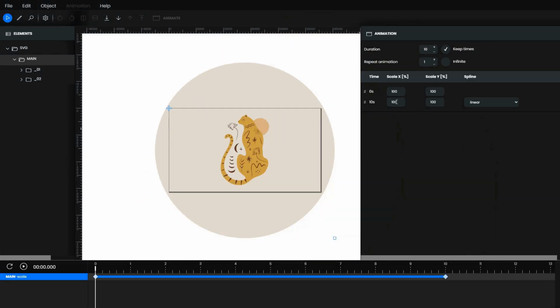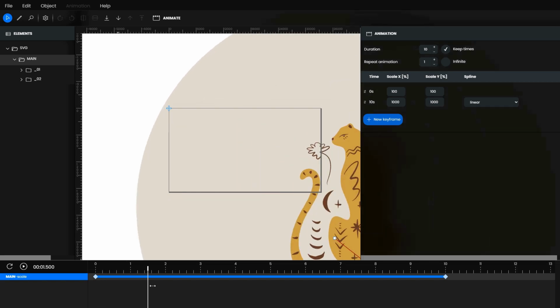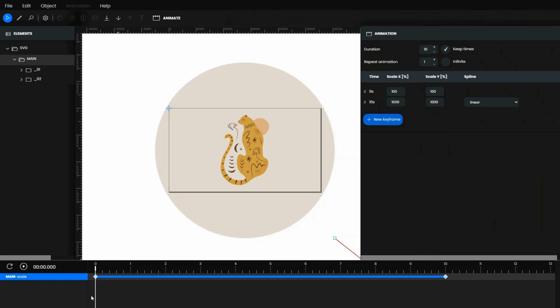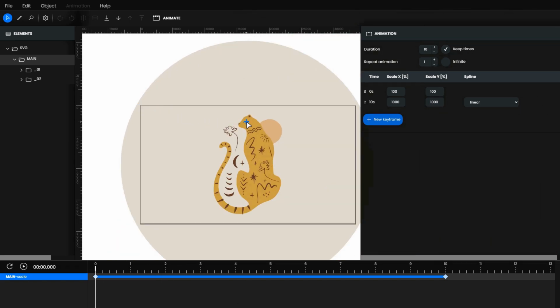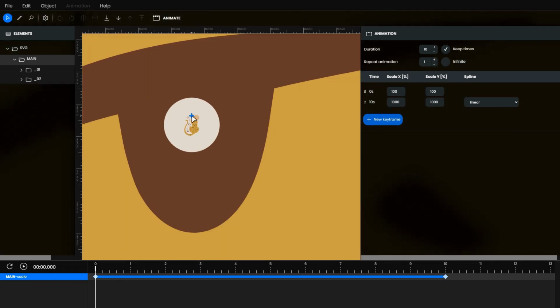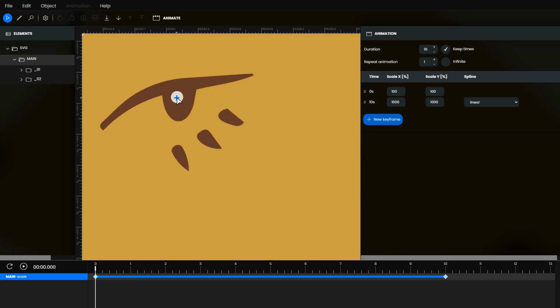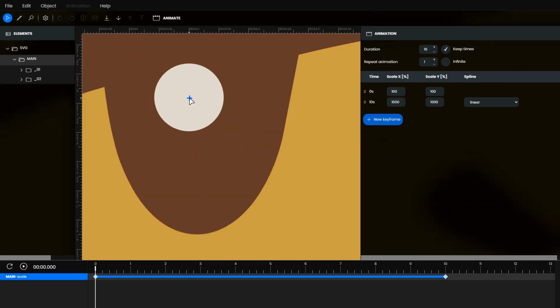Let's adjust the end animation values from 100% to 1000%, making the image 10 times larger. Now, move the scaling center to the middle of the eye. For extra precision, position it at the center of the small image inside the eye of the larger image.